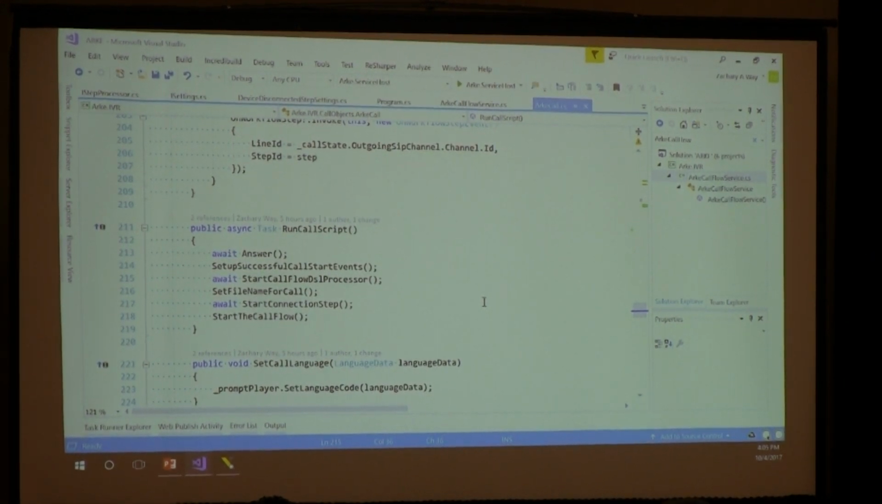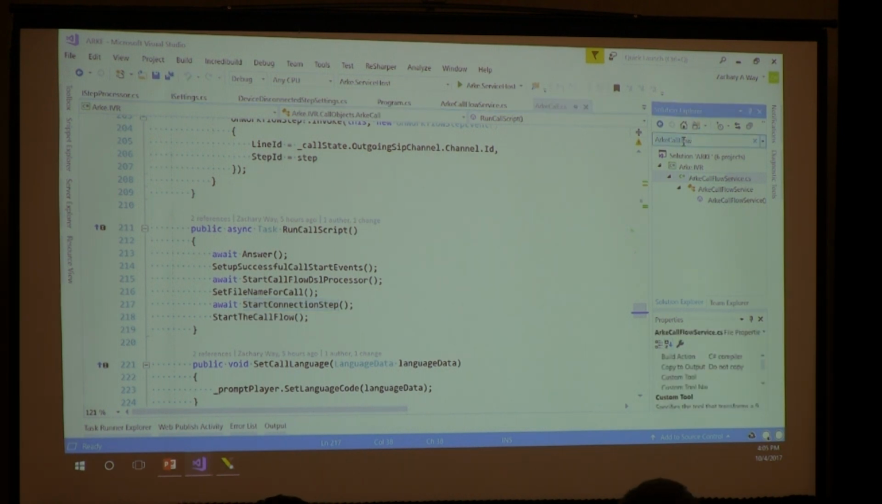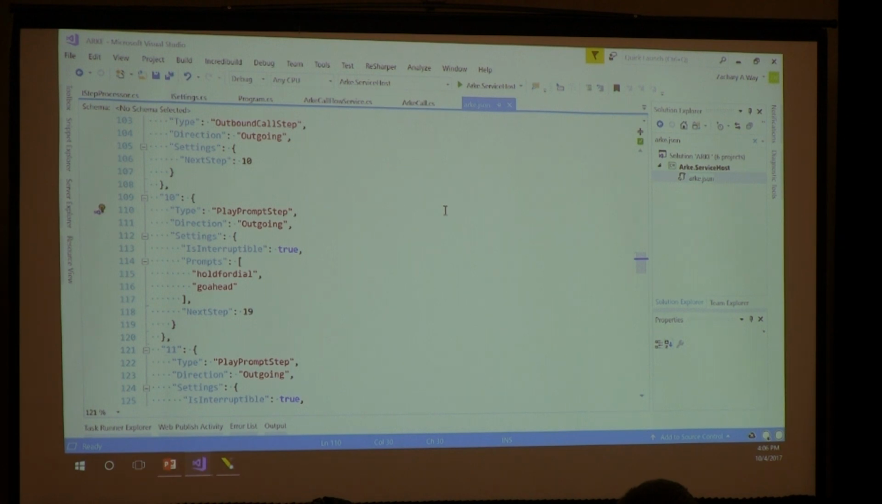We're going to start a DSL processor, create a file name for the call, because like you said, the channel ID is only unique to the first time it started. So you want to generate something that's actually unique for the long run. And then we're actually going to start a connection step. So ARC has this concept of steps, and there's a DSL that I've built around this. And the DSL is just a simple JSON file that looks like this.